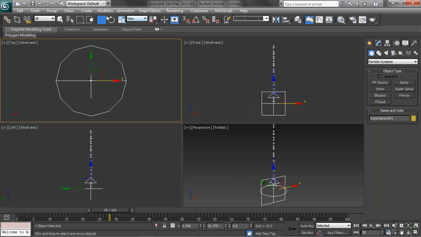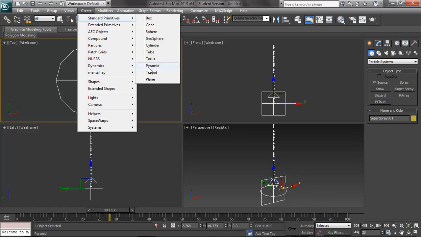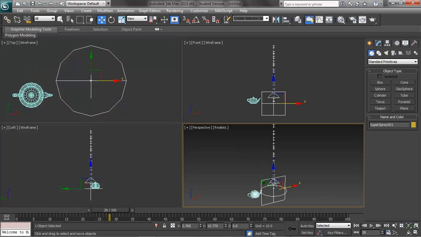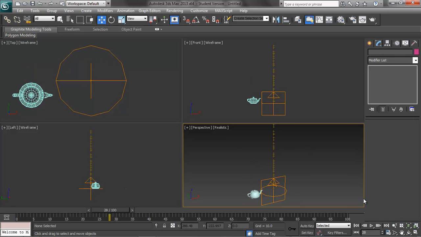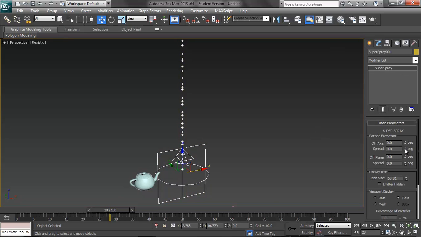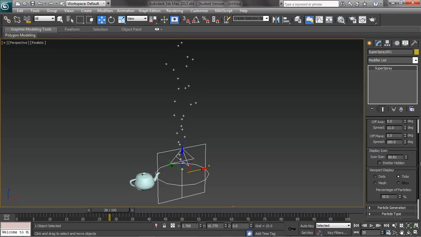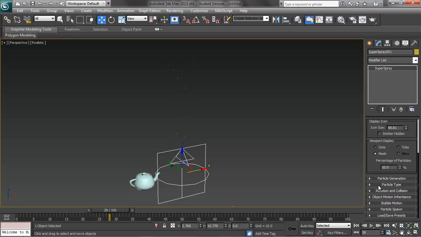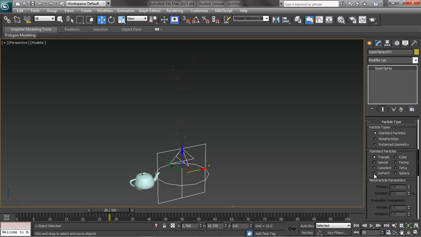Actually, let me maximize. And I'm going to add an object of just a teapot, and we'll put the teapot right here. And what I'm going to do is go into the settings of this emitter, and I'll do a couple things. I'll increase the spread a little bit, and the spread this way, so we get a little bit more variety. And what we're going to do is say, hey, I want a mesh. And that's going to ask, well, what type of mesh do you want? So we've got to open up particle type, and we want to use a standard particle.